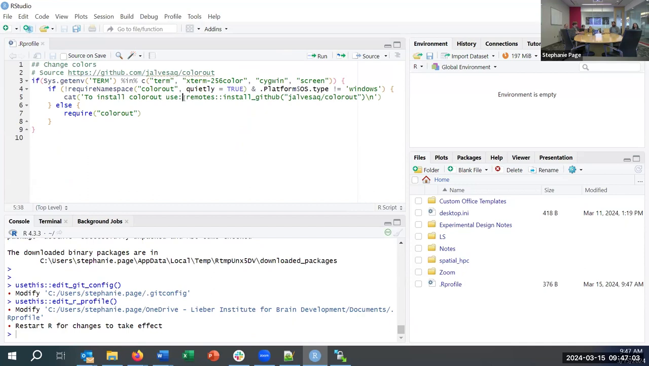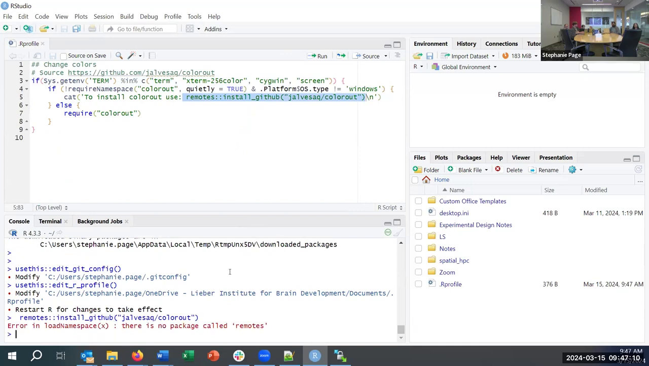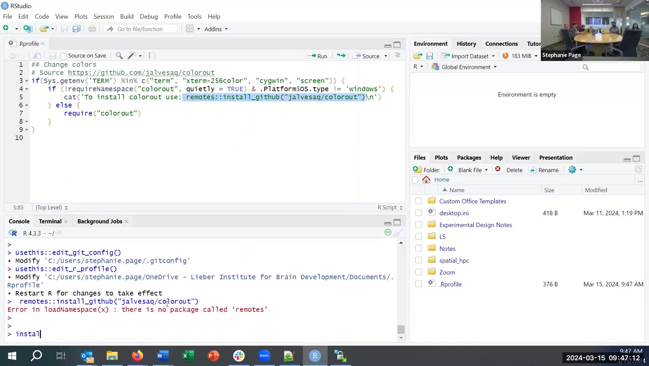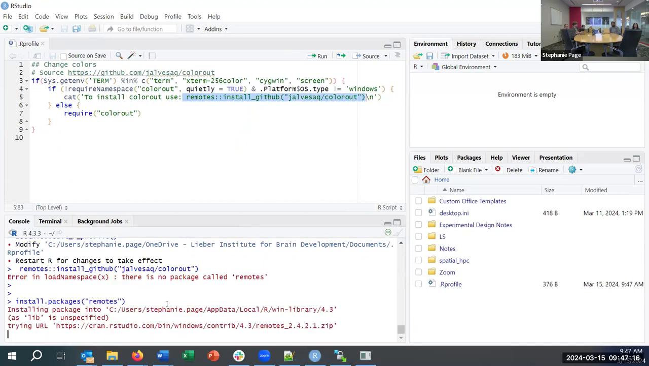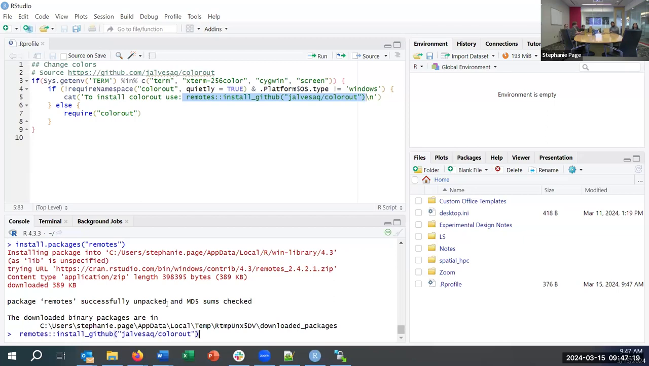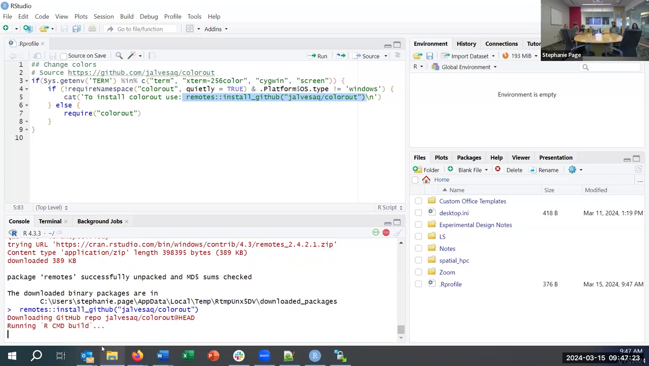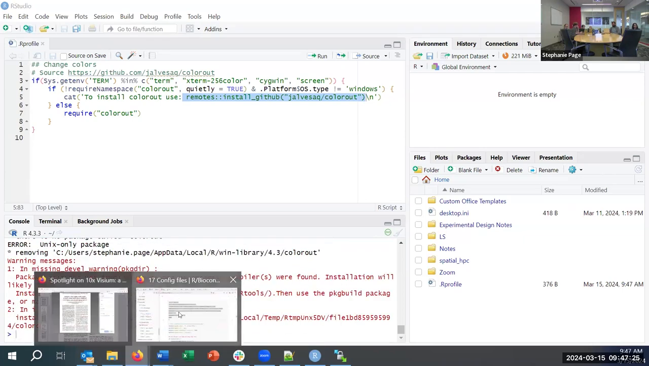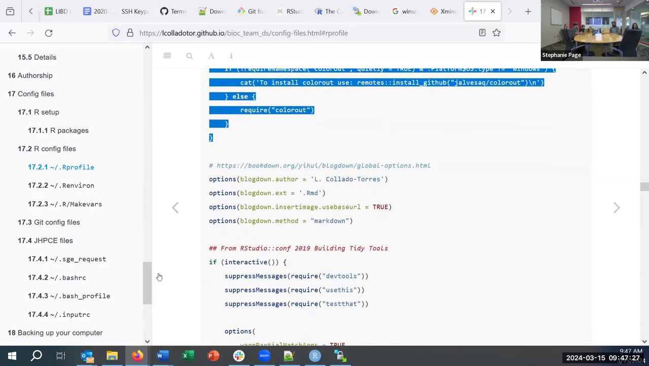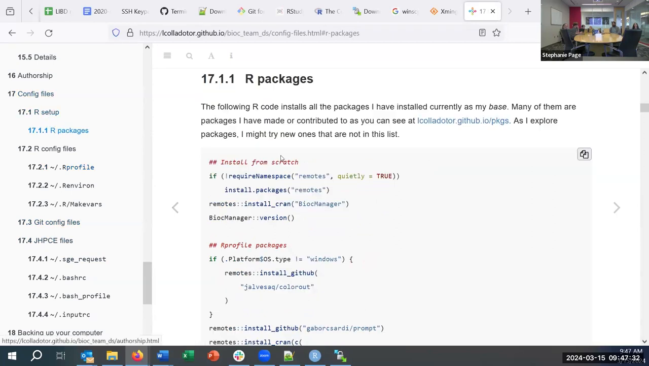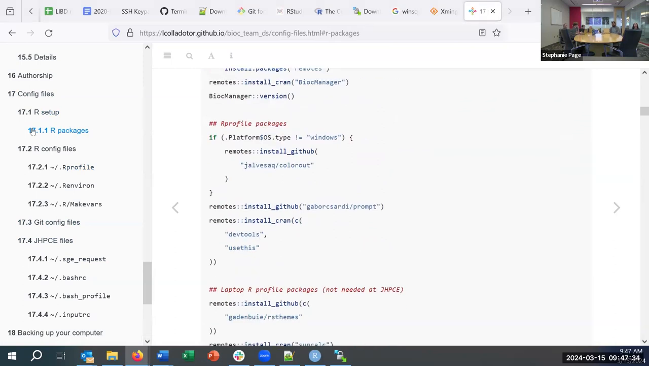We do need to install colorout on this computer. But we haven't installed remotes. I did the same error last week. And so on the documentation website, we have a lot of information about our setup, and how to install a bunch of packages that you might want to have.